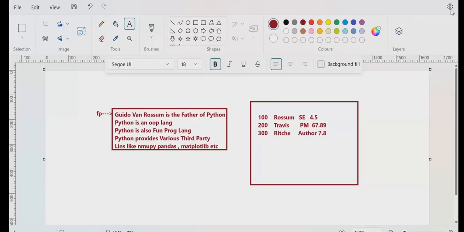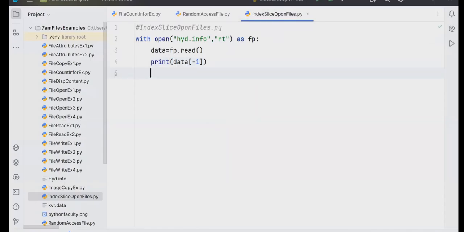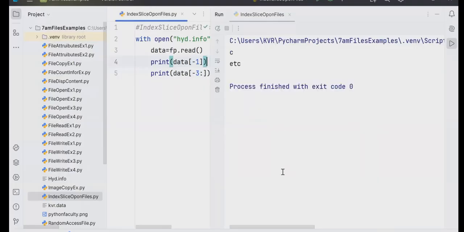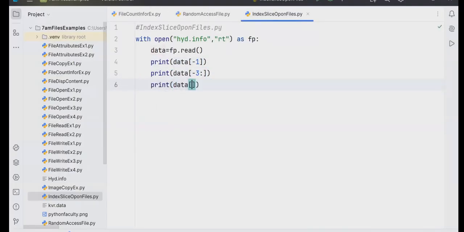-1, -2, -3. How do you print this now? Go to this place and write on the next line: print of data of -3 colon. What is this -3 colon? It gives etc. Next, print of data of 0:5. What is 0:5?